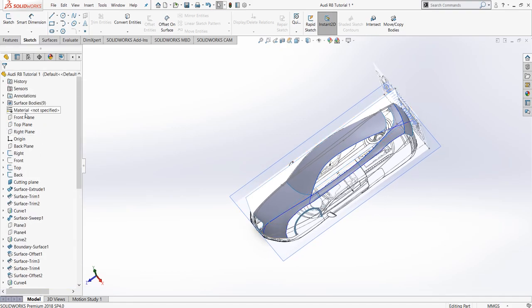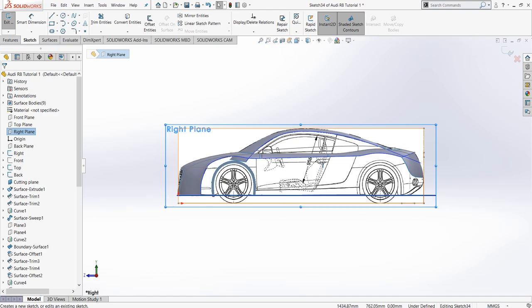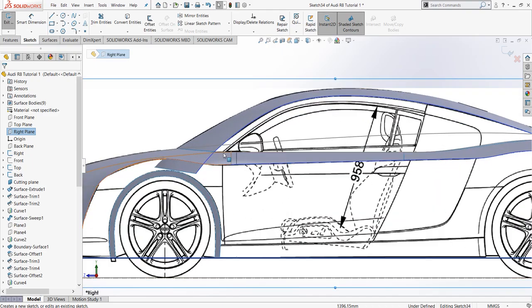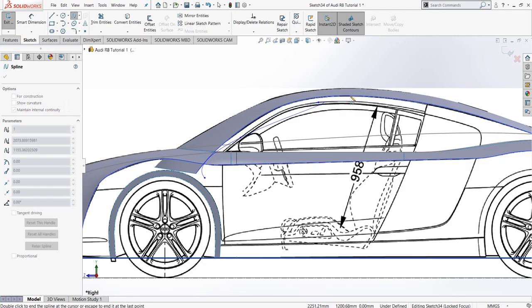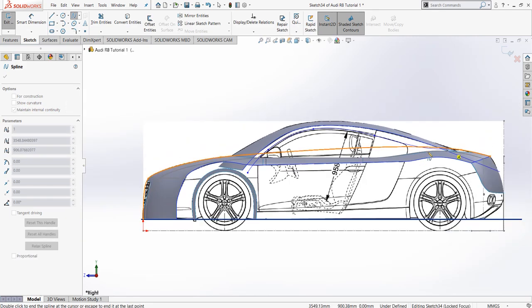Now go to right plane and click sketch, give Ctrl 8. Now we are going to draw this profile. Click spline, start from this point, second point, third point, fourth point, and finally over here.